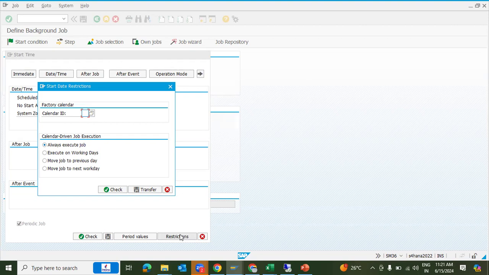So instead of doing that, I can maintain the factory calendar. The factory calendar I am using in the work center, the same factory calendar I will maintain here, and I can restrict execution to working days. If I select this execute on working day, check and transfer, what happens? On the non-working day I will not schedule the job. This is a very interesting thing, right? So what happens? I cannot send the repeated report. That is the main benefit of this here.